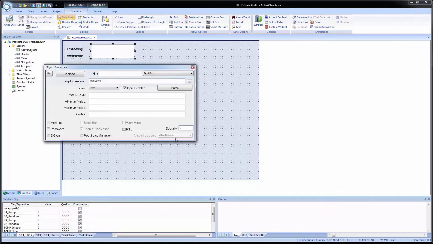Then the virtual keyboard allows you to select the type of keyboards that you can use. Once we run this to view, we'll go over what those keyboards are. By default, it's set to use default, and by default, the application has pop-up keypads or virtual keyboards disabled. So now everything is configured properly.